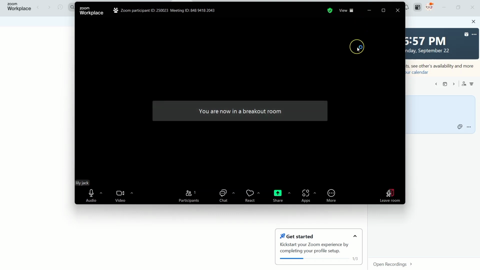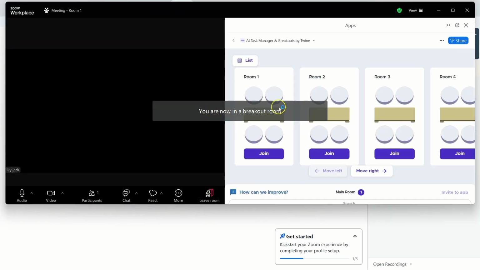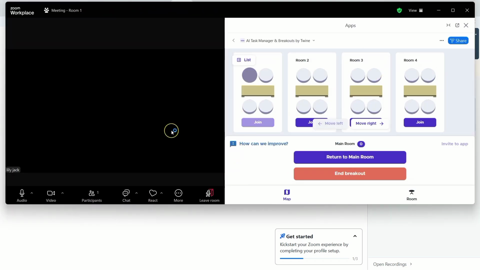Participants will be notified and automatically directed to their assigned breakout rooms. You can join any breakout room by clicking Join next to the room name. And you can also send messages to all the participants in the breakout rooms by broadcasting a message. And when the breakout session is over, click on Close All Rooms.